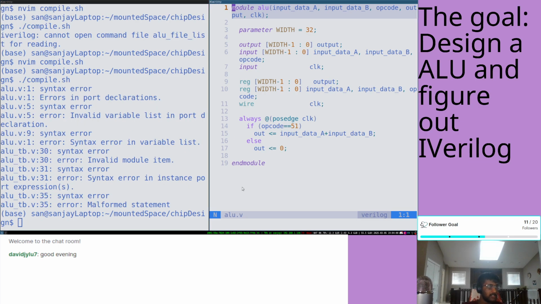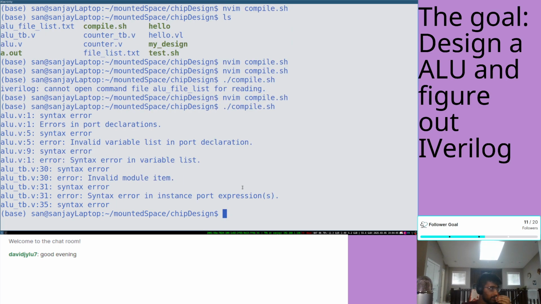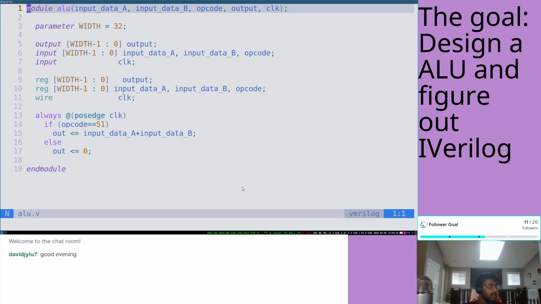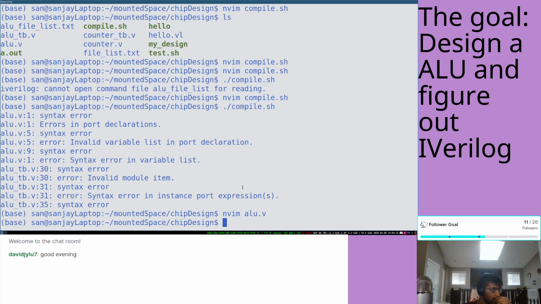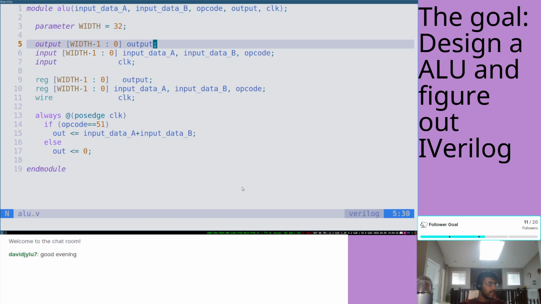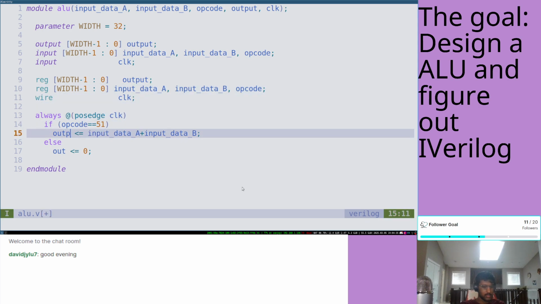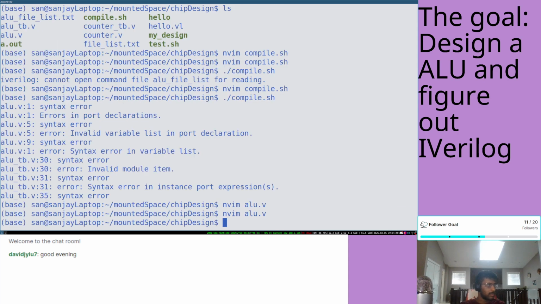Compile. There we go. We have a whole bunch of errors. Cool. So ALU.v, one syntax error. So v module ALU. What is the syntax error here? Error in port declaration. Invalid module. Okay, so the module is bad, in lines 5 and 9. Line 5, output wire, and line 9, register output. Oh, I'm using a variable I'm not using. Output. Probably good to fix that.